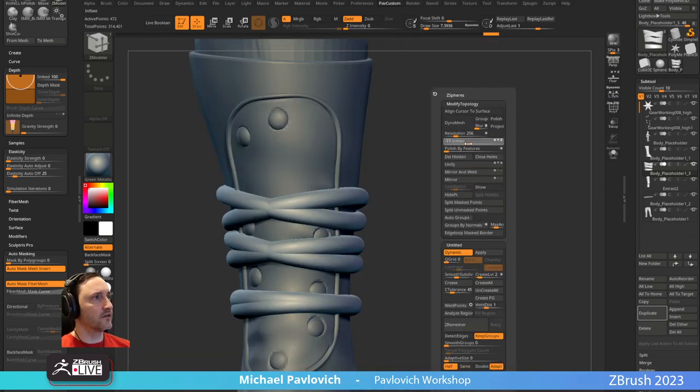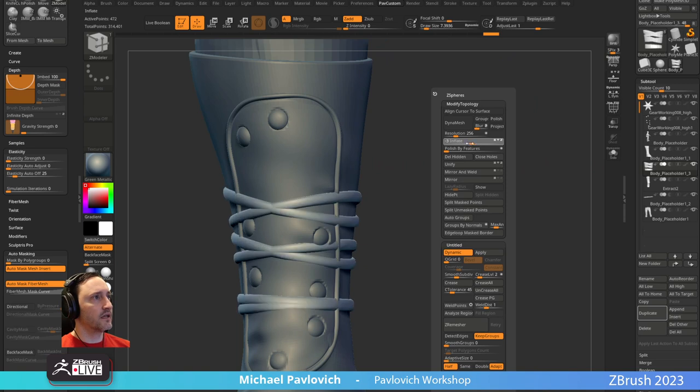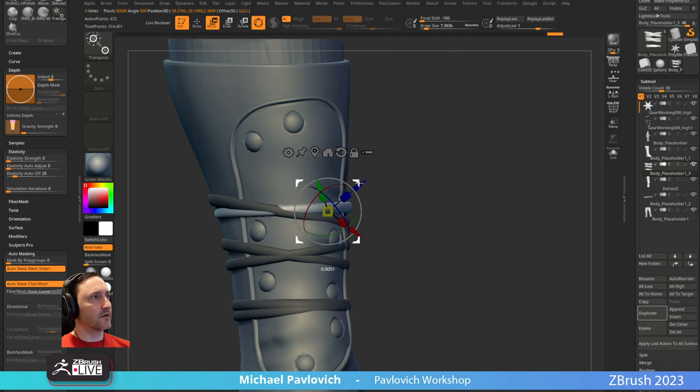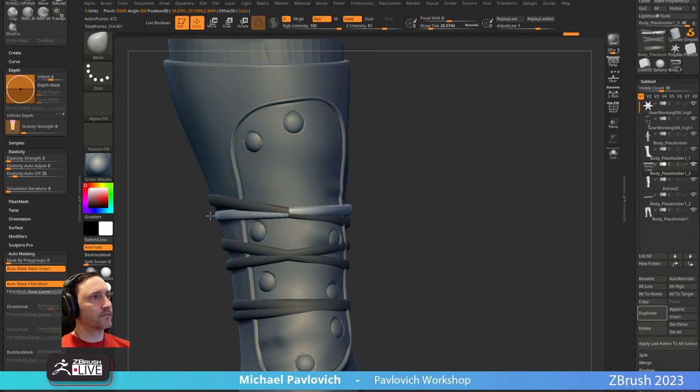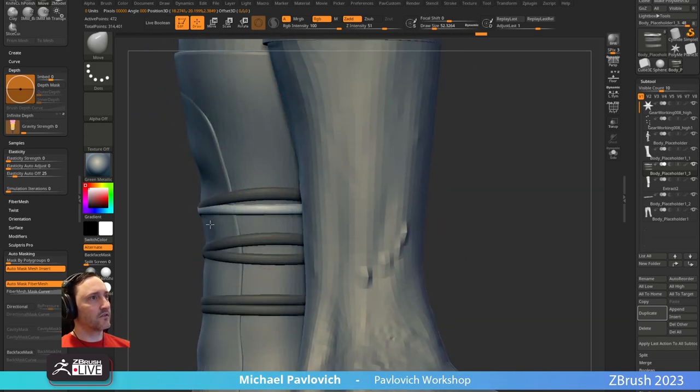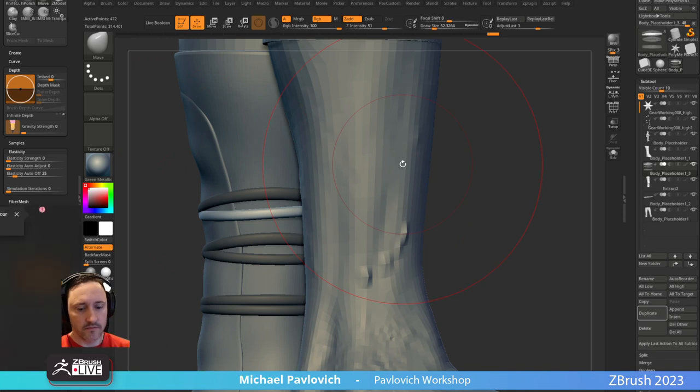You can also go in here and do your Inflate or Deflate with your deformation. You can do Auto Groups, W, Control tap these, and rotate these around. This is for just kind of fakey straps, which is generally fine, and then I'll have, let's see, hold on just a second.